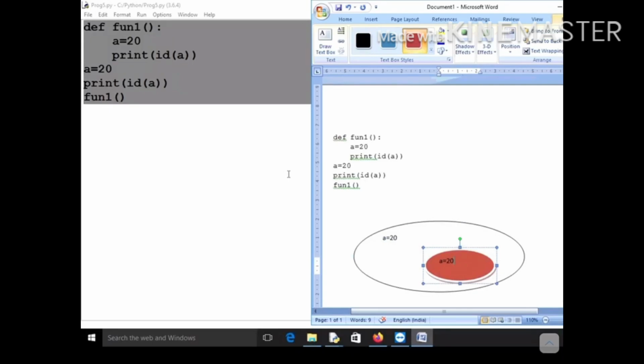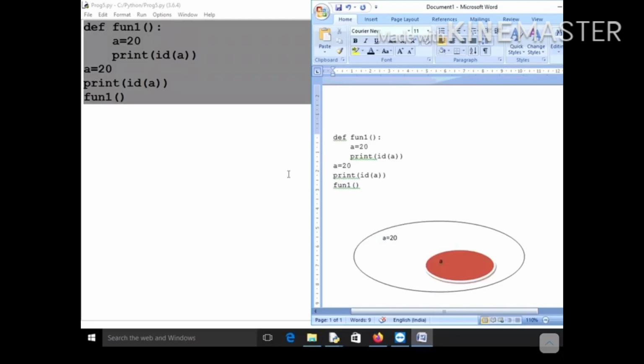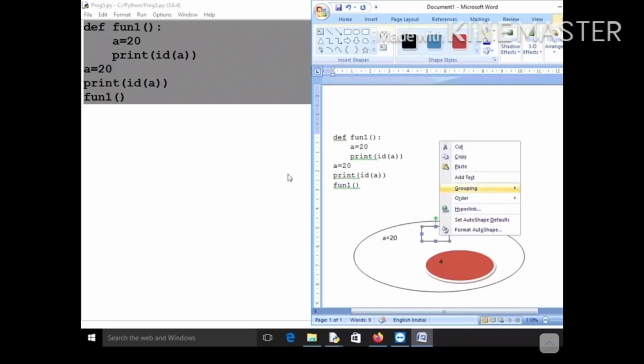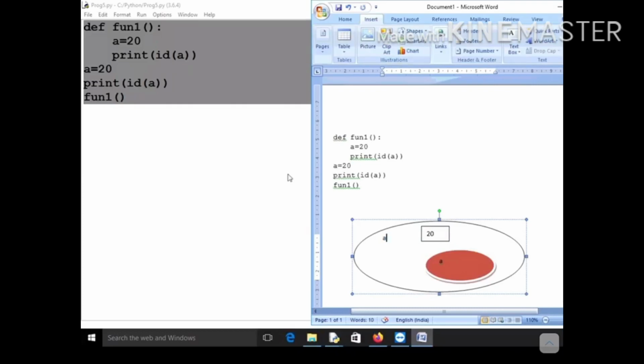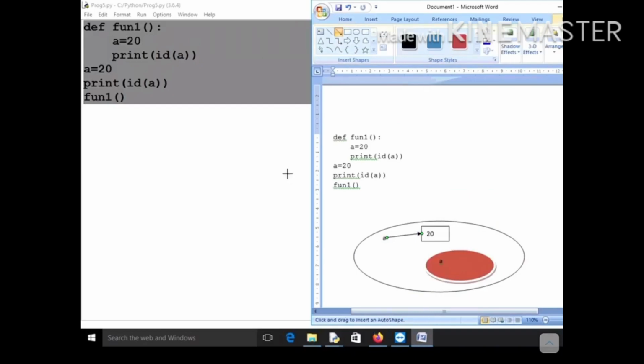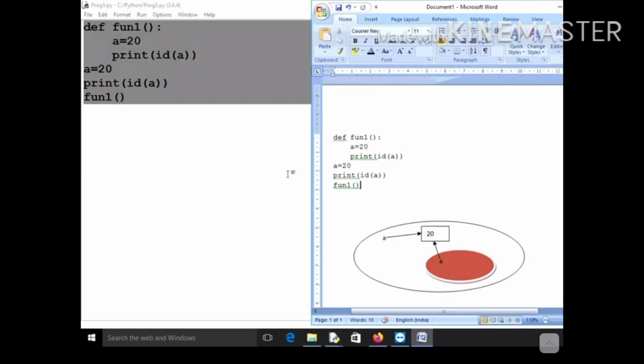Definitely they will be pointing to the same object. Again, the concept of object reusability will hold true. So listen very carefully: although this A and this A are different variables, they will be pointing to the same object which has the value 20. So the situation must be something like this: they both will be pointing to the object containing the value 20. They are different reference variables, and this A in the global environment will be pointing to this, and this A in the local environment will also be pointing to this value 20, because integers support object reusability.